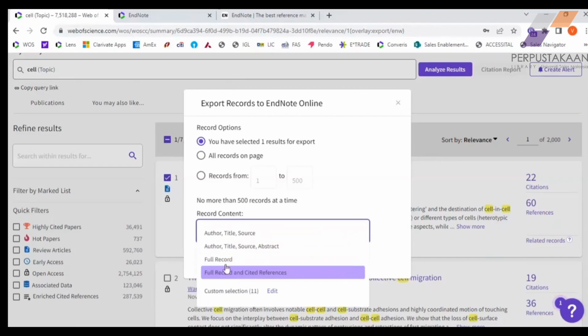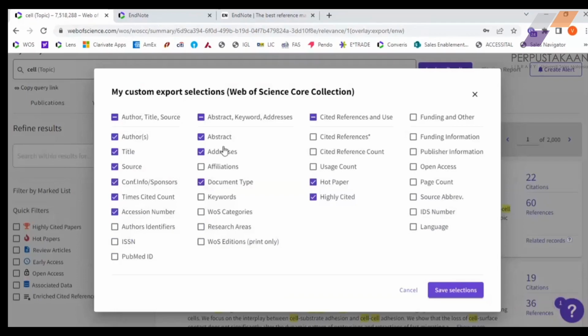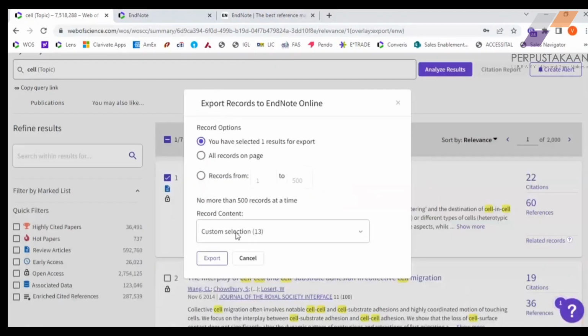I can select any one of these: author, title, source, and abstract, and then full record with cited references, or you can even customize the content that you want to export. You can just click on edit like this, and you have all these options. You can select multiple options. For example, I can select affiliation here, I can select ISSN, and I can save my selections. Now it says custom selection 13, and then I can export. Let's see what happens.